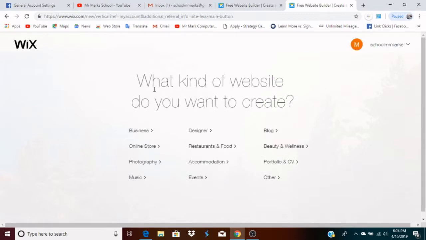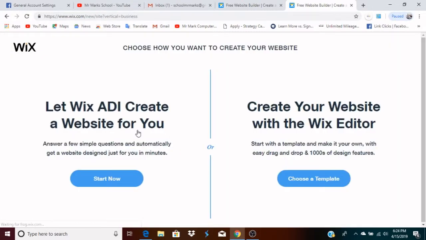And when you see the question, what kind of website do you want to create? For this example, you will select Business. And that will bring you to the screen. At this point, you get to choose how you want to create your website. The first choice is to let Wix ADI create a website for you. The second is to create your website with the Wix editor. However, for an easy creation process, I highly recommend let Wix ADI create a website for you. And to do that, you will click Start Now.